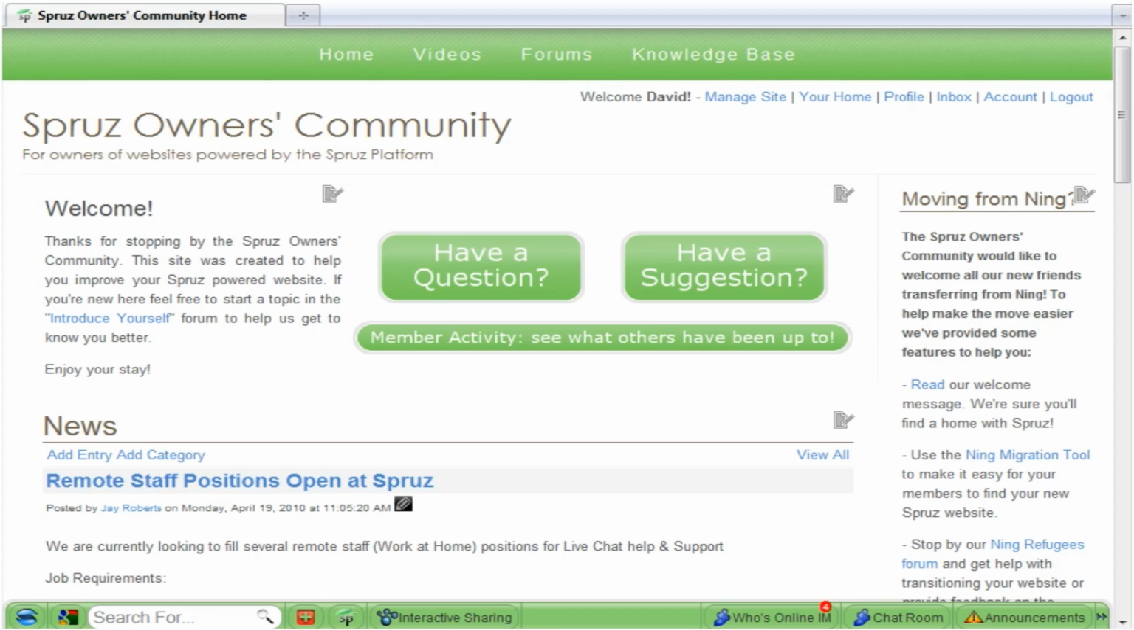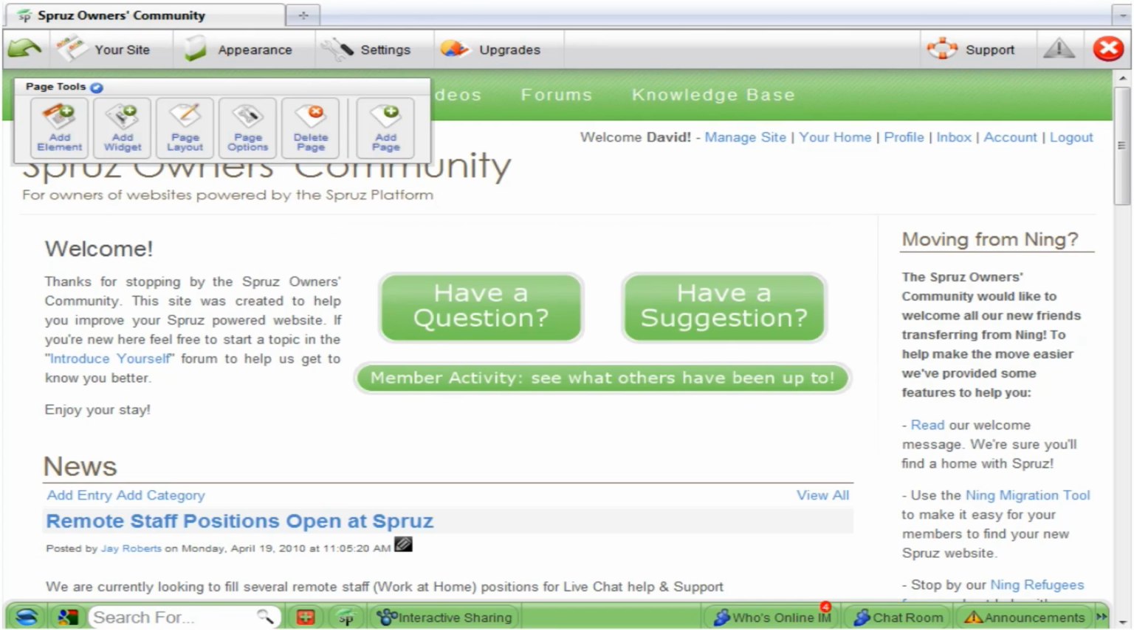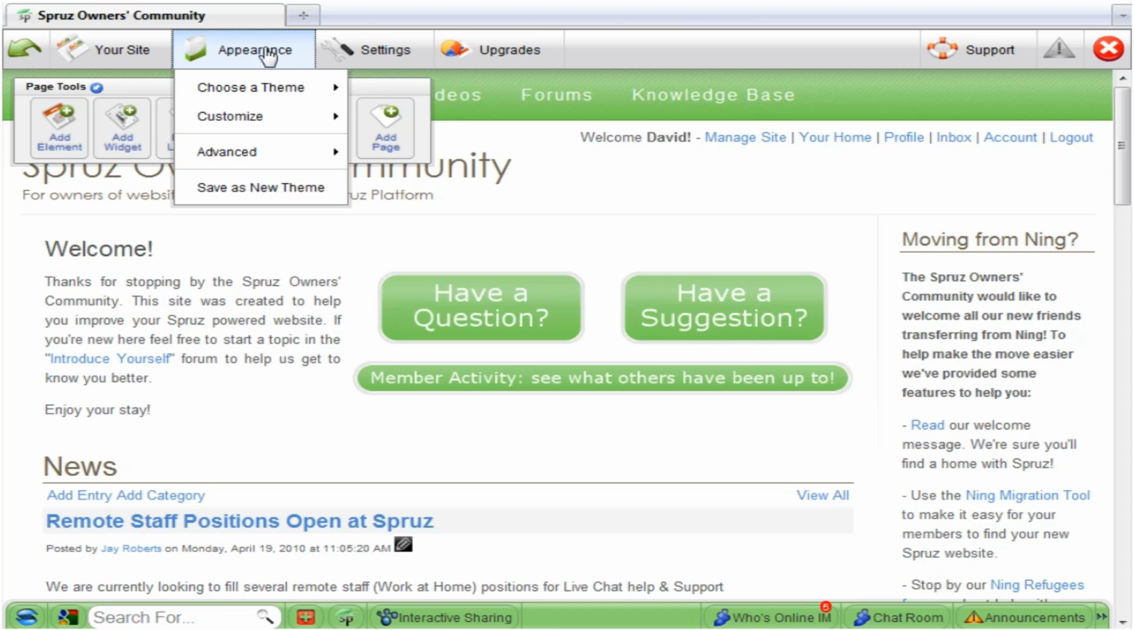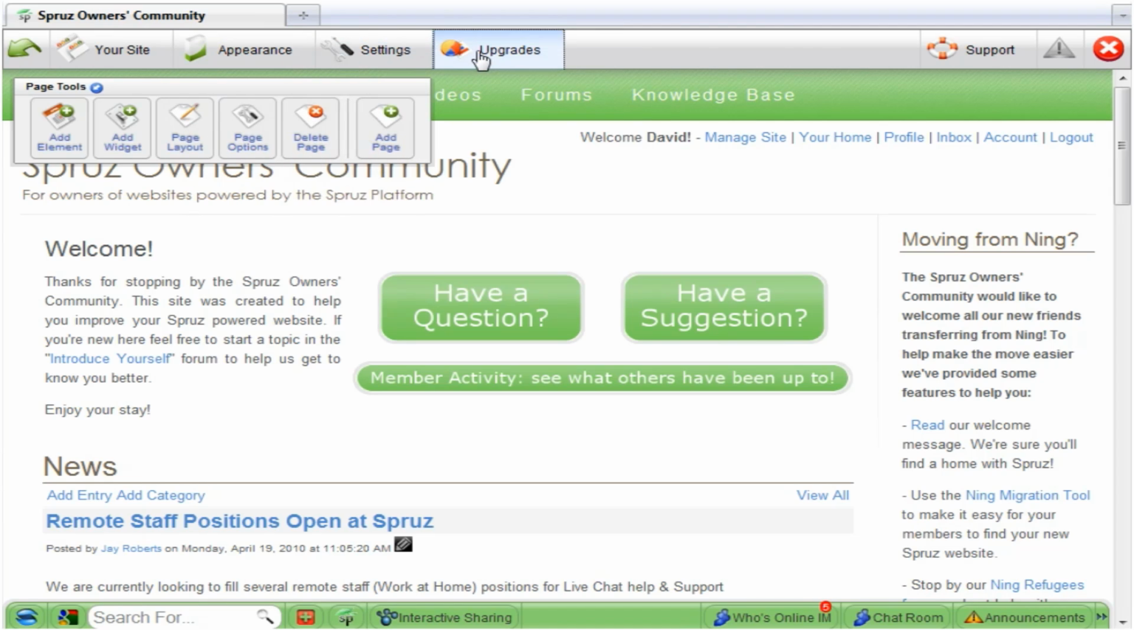I'll be using our owner's community as an example. To enter management mode, make sure you are logged in, then click the Manage Site link near the top of your website. Your management bar will now display above your site. You use the tools in the Manage bar to add pages and features, manage member accounts, manage files, change the theme and appearance, edit site settings, add optional upgrades, access support, and read important announcements.